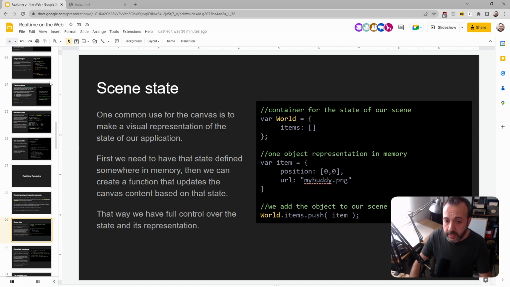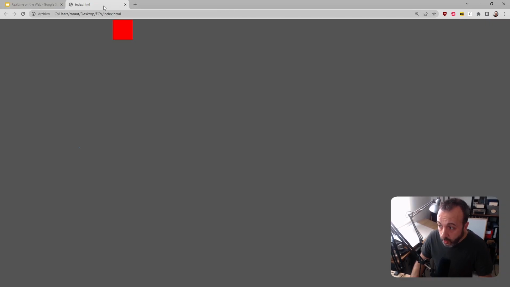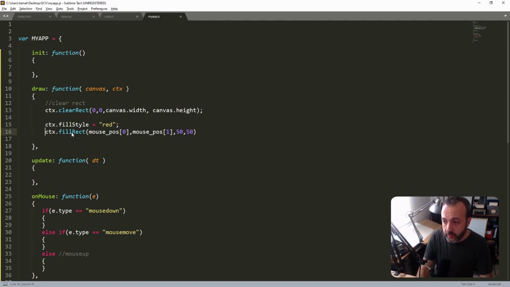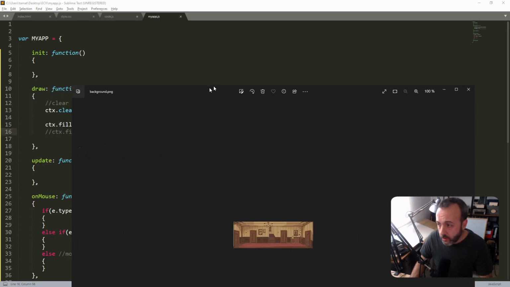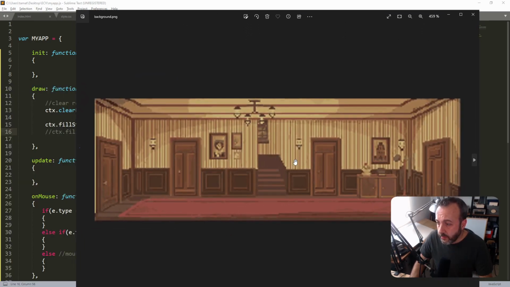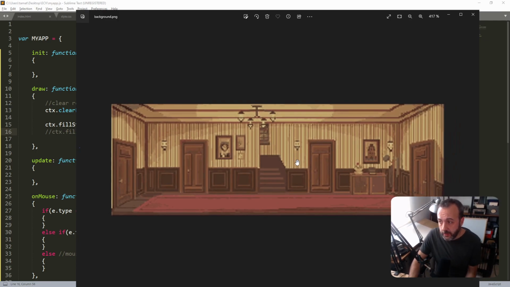Okay, so for instance, if I say you have to draw a background image, the most common approach you would use, and it's wrong, is going to be something like this. So you're going to go to your code. I'm going to remove this square for now. And you're going to say, okay, I have to render an image. Do I have that image? Yes, I have here an image that looks like a room. I have downloaded it from the internet. I don't know if it's from a video game or what, but it's good enough.